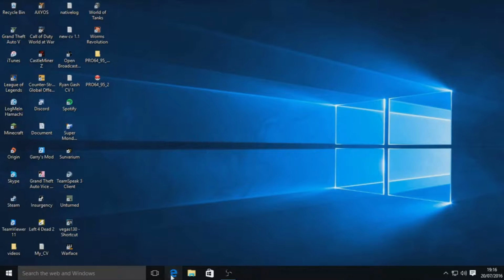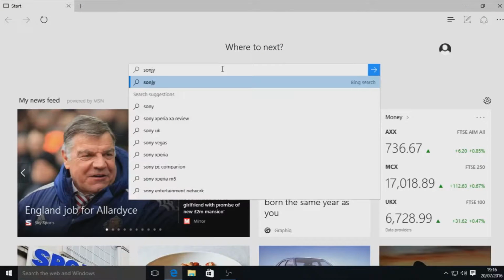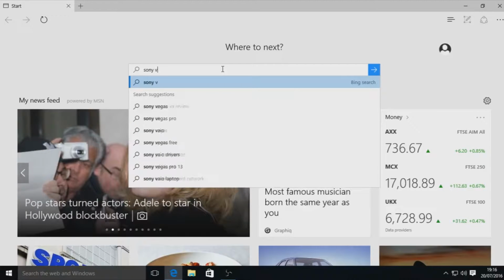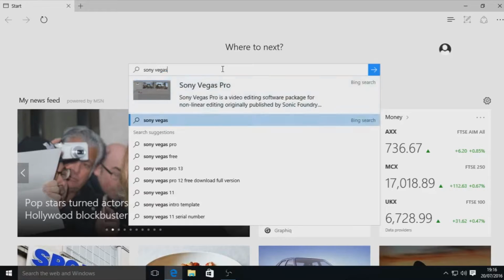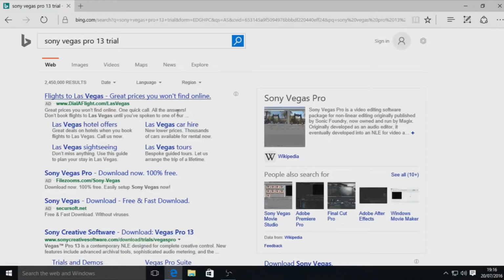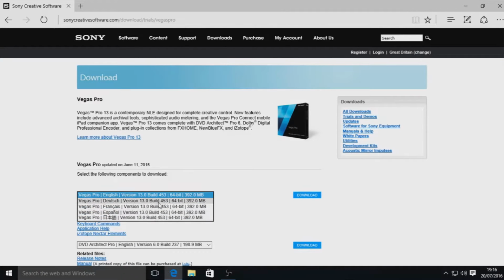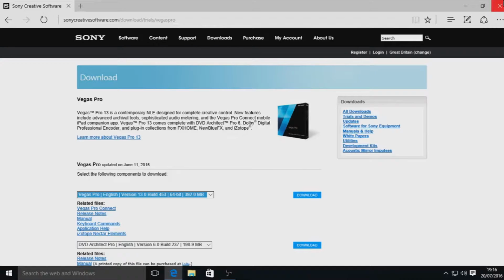All you've got to do is load up the internet and type in Sony Vegas Pro 13 trial. Then go onto this page and pick which version of Sony Vegas you want, depending on your regional nationality, and it will give you the option of a 64-bit build. I've already done this step, so it's going to be a little confusing at first.